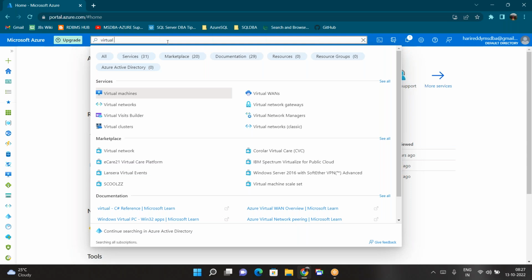But in Azure, you are calling it a virtual machine. In AWS, you will call it an EC2 instance. Okay? In AWS, you will search for EC2 instance. In Azure, you will search for virtual machines. That's it. How you are going to create, how you are going to choose.